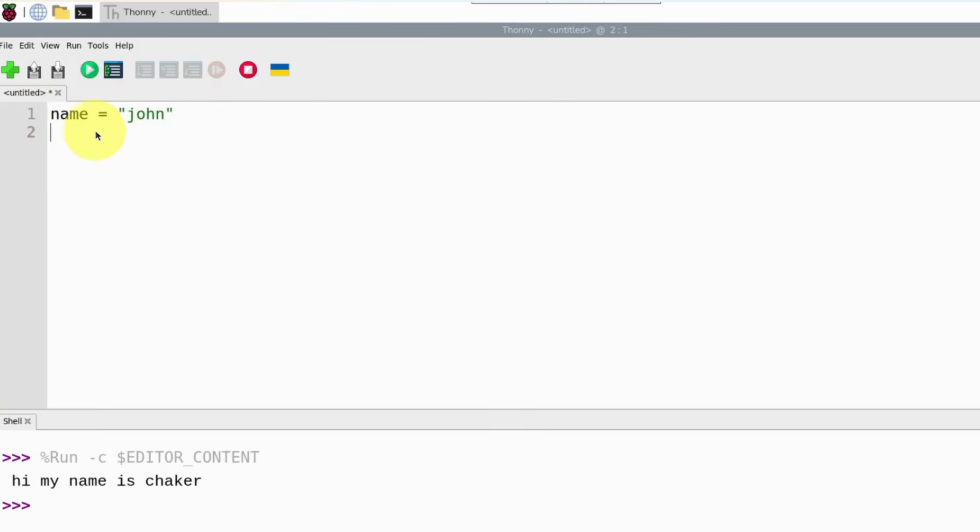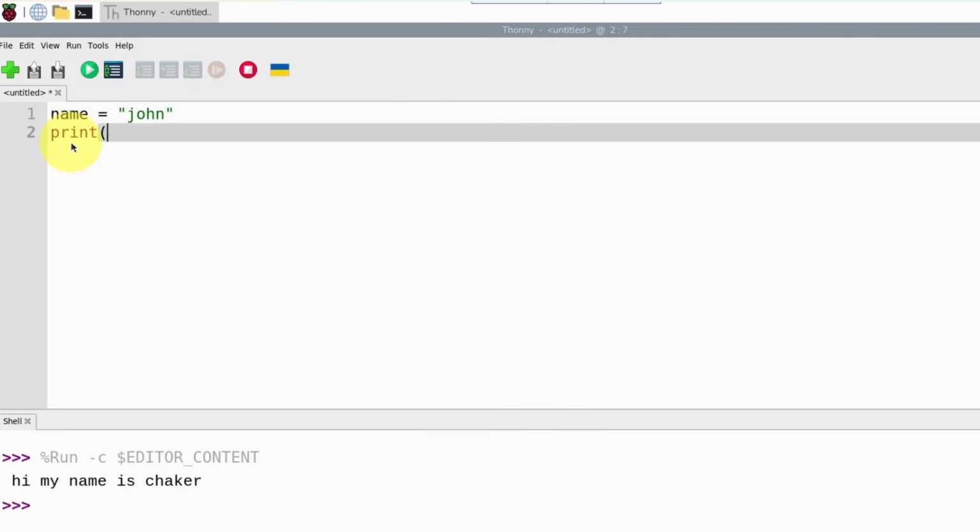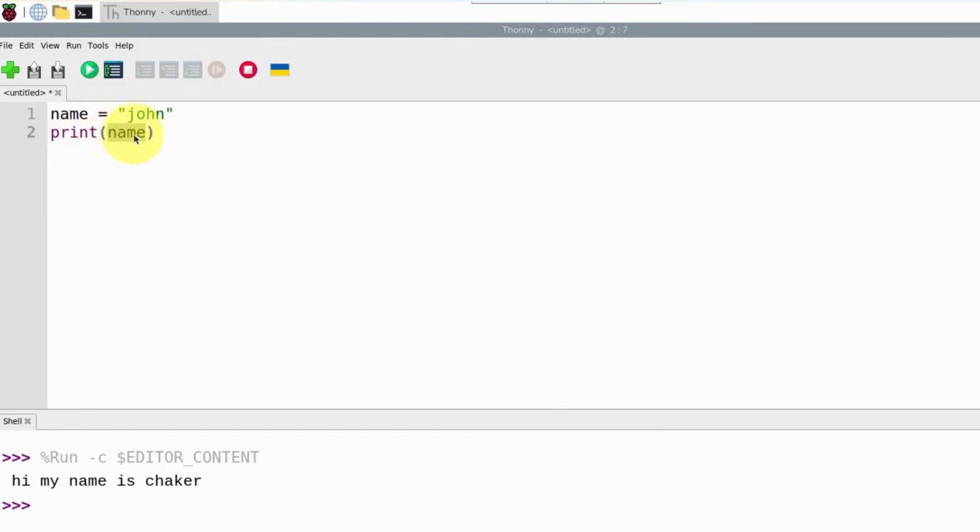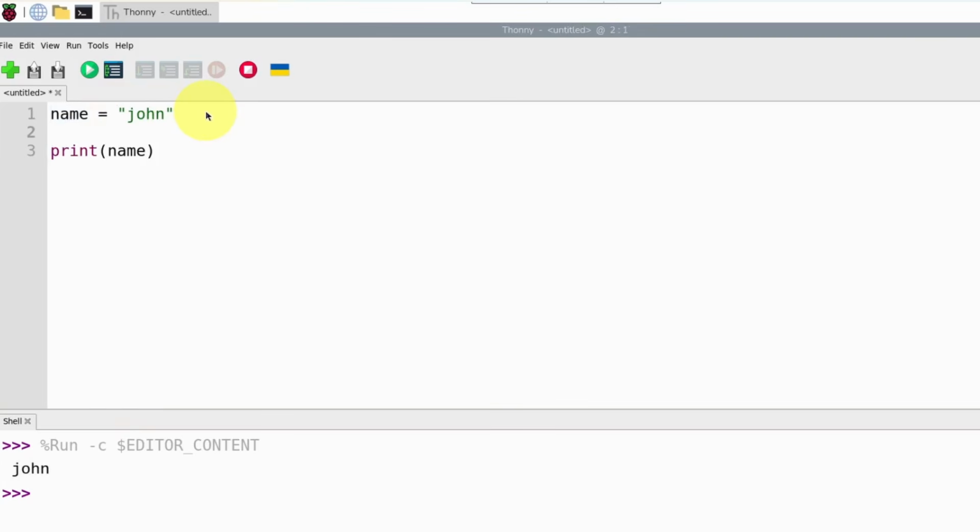We use variables to make the programming a bit easier and easy to read. For example, if we write print and the name of the variable, which is called name, it's going to print the value that this variable has, which is John. This is called a string. We have different data types. For example, we can put a number like age, and let's set it to 29. This is called an integer.